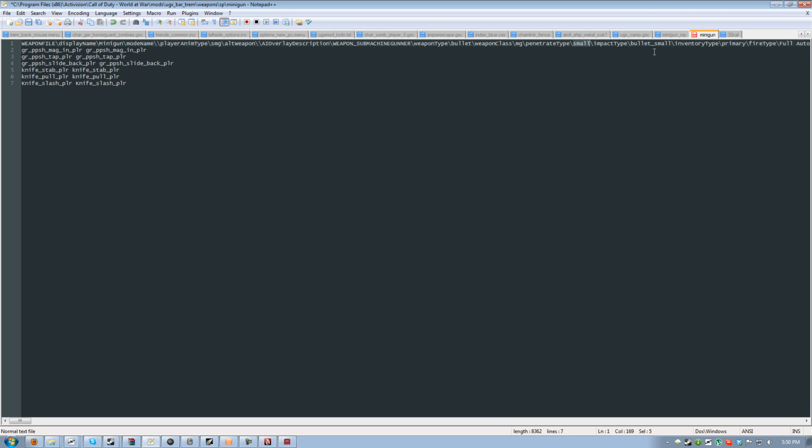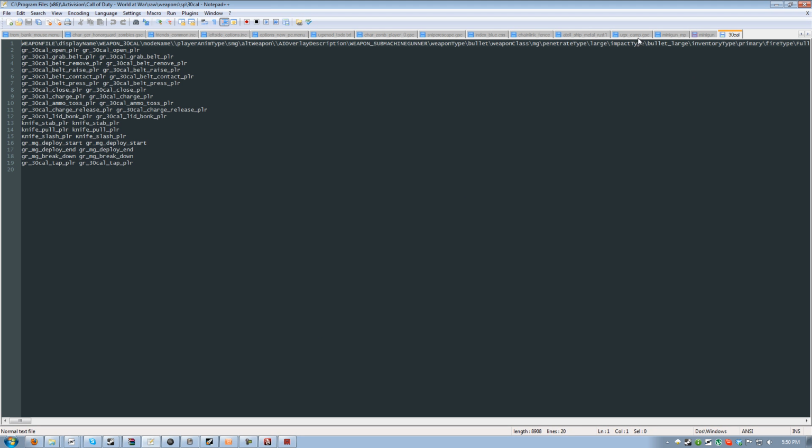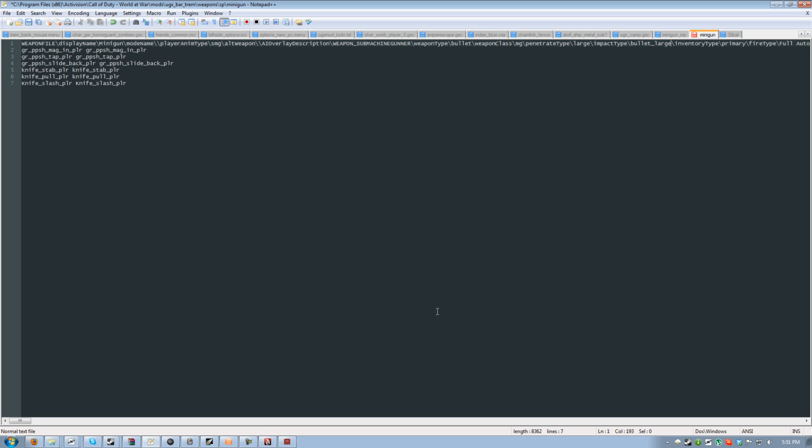Penetrate type should be large, because these are big bullets. Impact type should be bullet large. Pretty sure those exist. Yep. Okay. Inventory type should be primary. Fire type full auto. So I mean, this is a very manual process. You just have to go through and change everything.